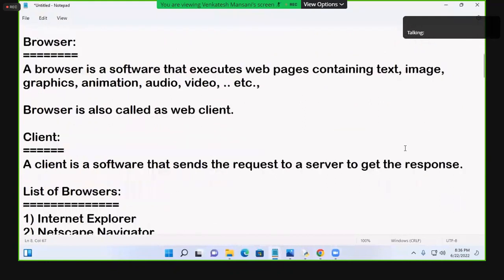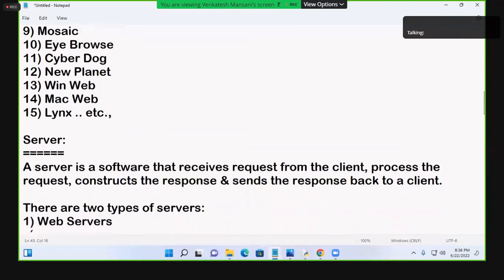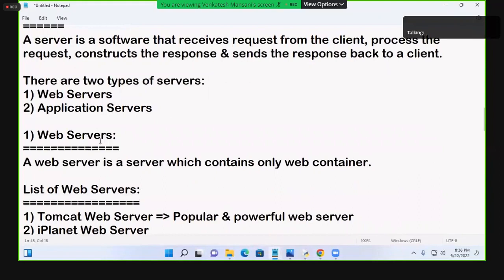There are many browsers. Any browser you can select. I have given 15 browsers, but not only 15, hundreds of browsers are there. Any browser can be used. Server: there are two types of servers, web servers and application servers. A web server contains only a web container. An application server contains a web container and an EJB container. Two containers will be there. Now, for running a Servlet program, which container is required? Web container. Web container is available in web servers also, and application servers also. Then you can use a web server or an application server. Any server you can use.